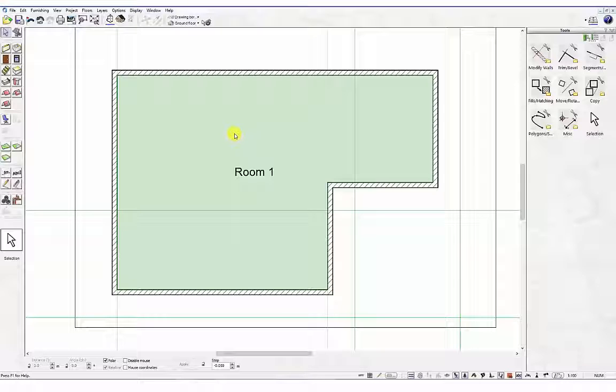In the previous tutorial we demonstrated how to place continuous walls using the polygonal input option. In this next tutorial we will place an internal wall using the single wall option.